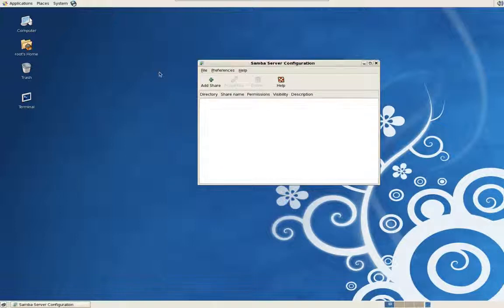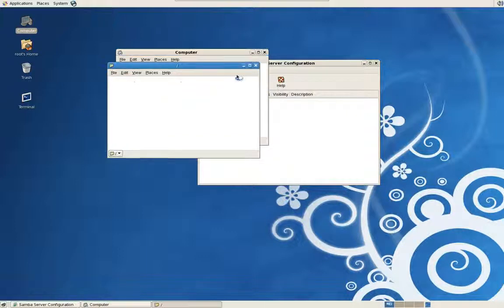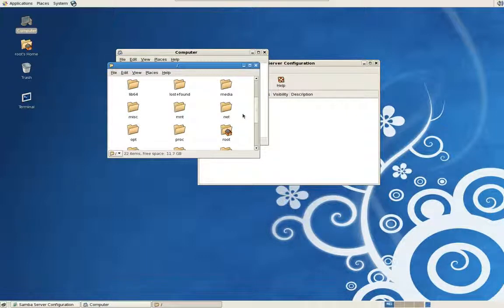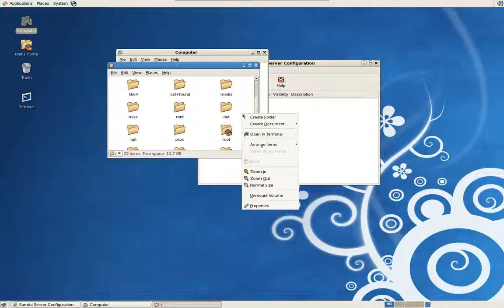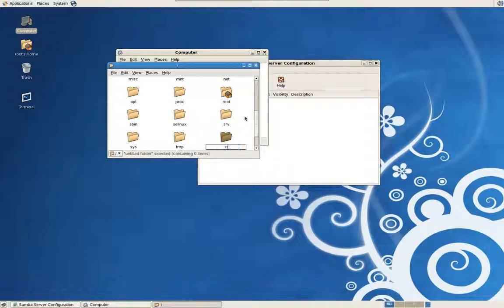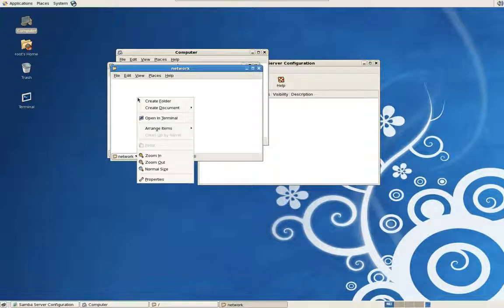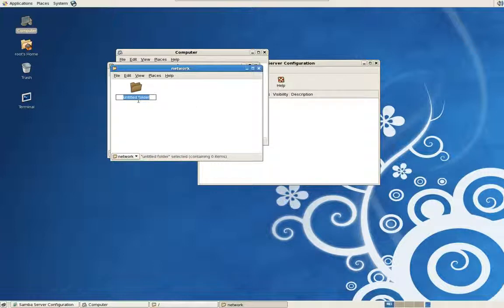Next, we will have to create the directories that we're going to map out as network drives. So let's just go into computer, file system. We're going to need to create a parent directory so files don't get too scattered across your hard drive. Let's create a folder and just call it network. Alright. And within network, you guessed it, we're going to create a folder called legal.